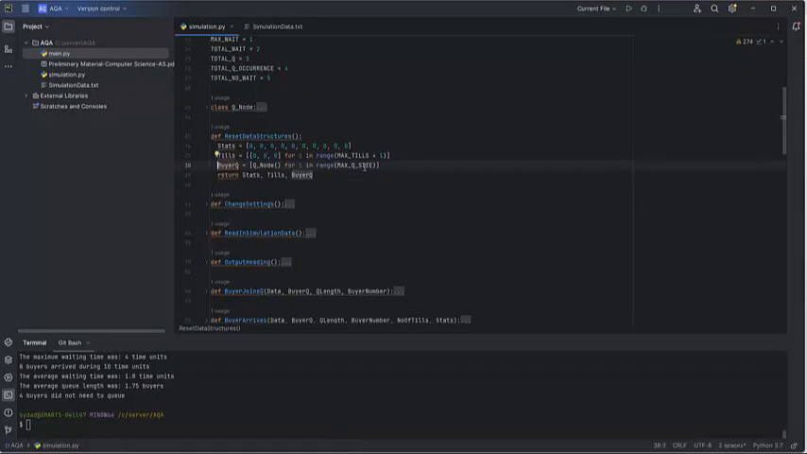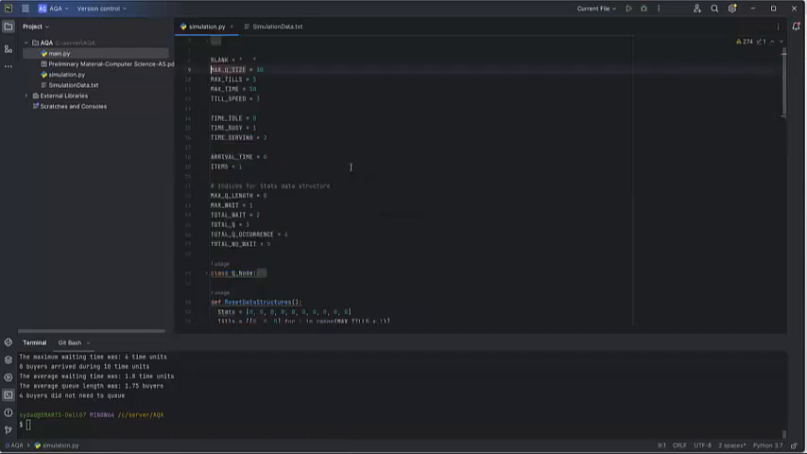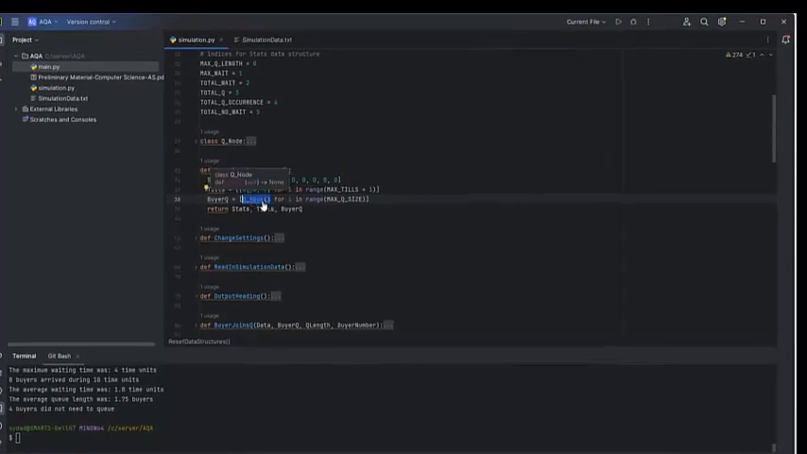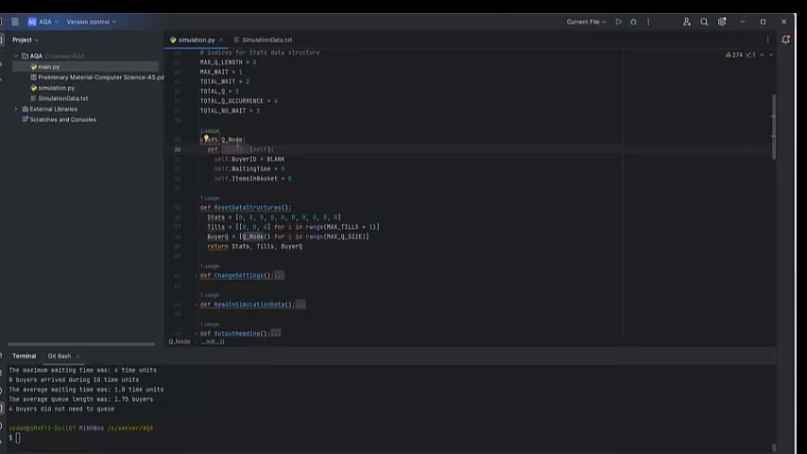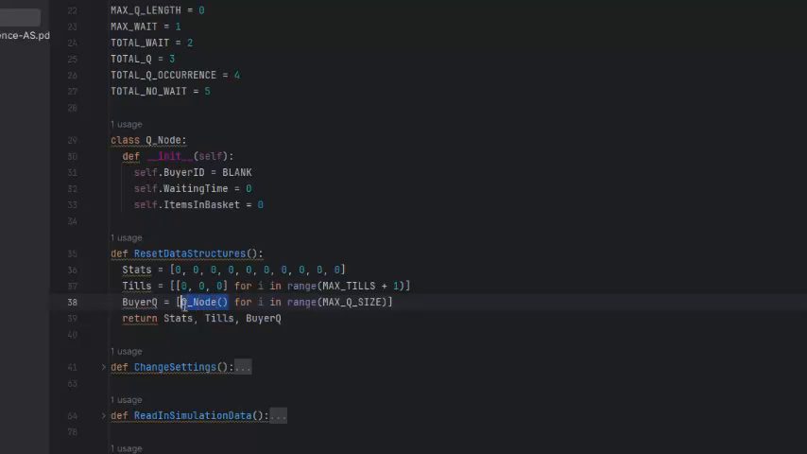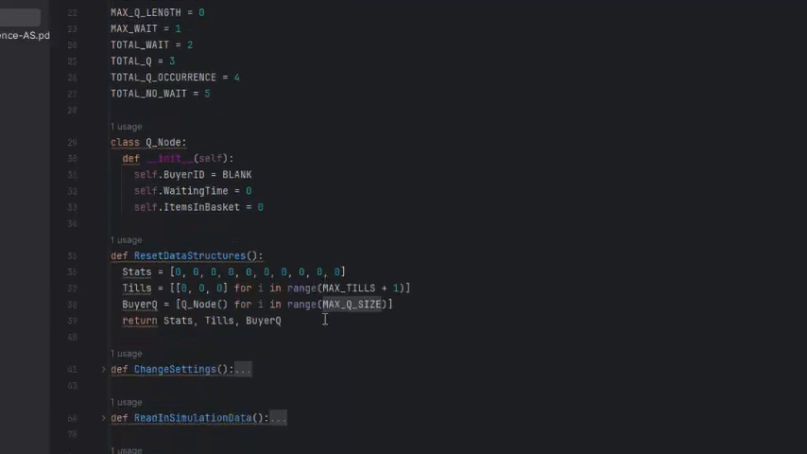Similarly, max queue size is 30. When we click on it, you can see max queue size is a global variable or constant which is set outside of these functions and classes, and it's set to 30. And for 30 times QueueNode, what is this QueueNode function? When we trigger it, you can see that it's actually a class object. QueueNode is the name of the class. That object is set 30 times. So it's going to set 30 QueueNode objects, and it's going to store them in the variable called buyer queue.